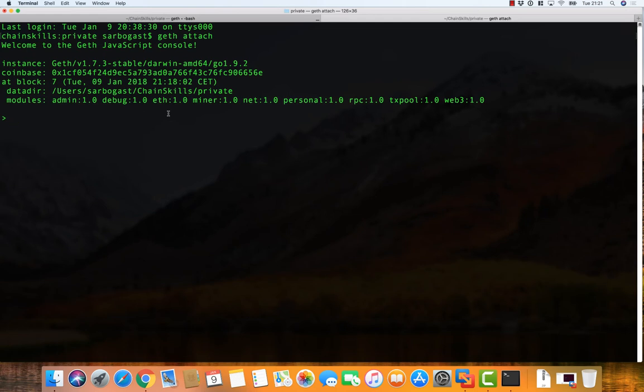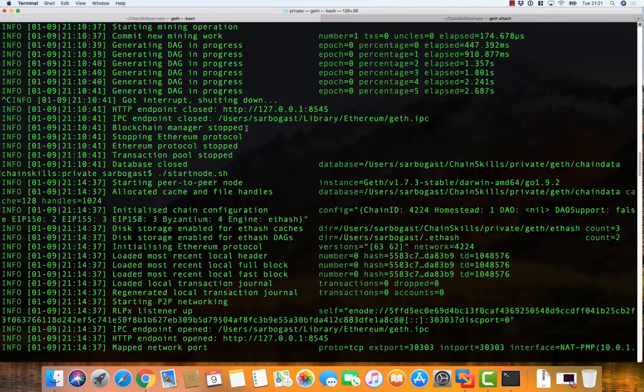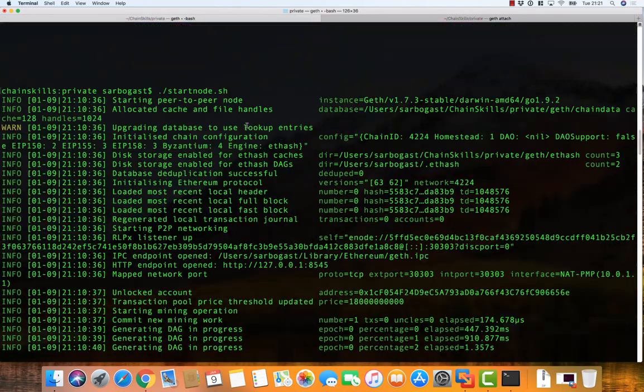So if you get an error like "unable to attach to remote geth" because of geth.ipc, "no such file or directory", again, that means that the IPC endpoint was opened in the wrong directory. So you have to check the console output for the start nodes .sh at the beginning and make sure that the IPC endpoint was opened in the right location.